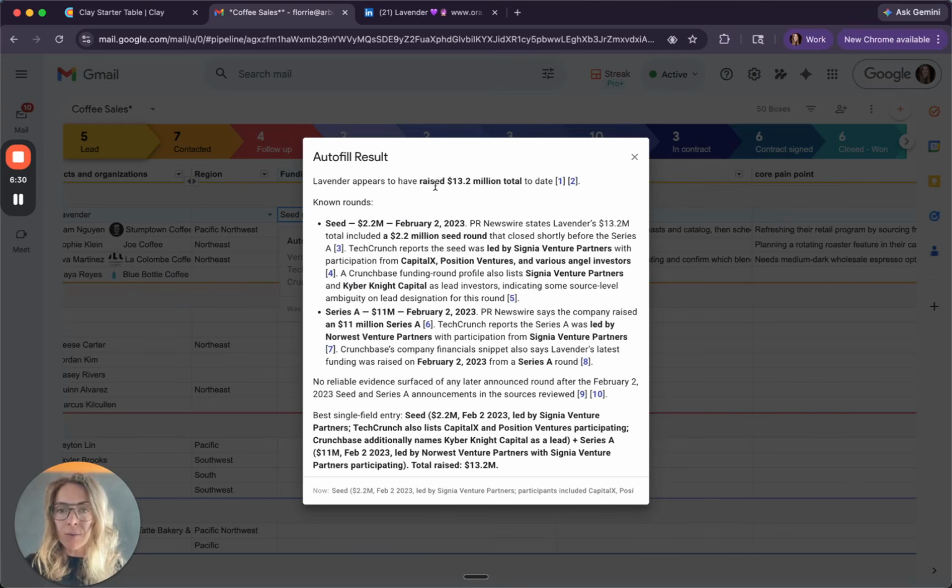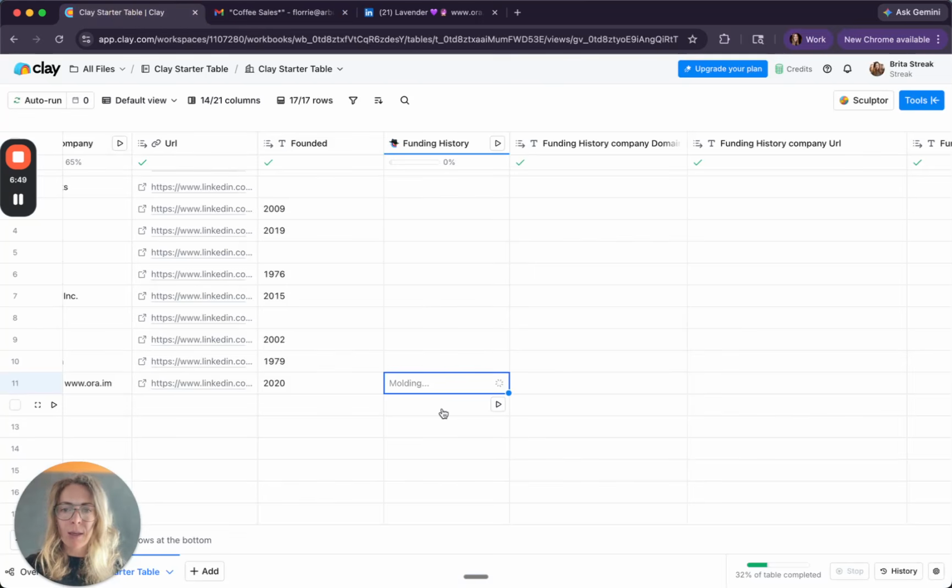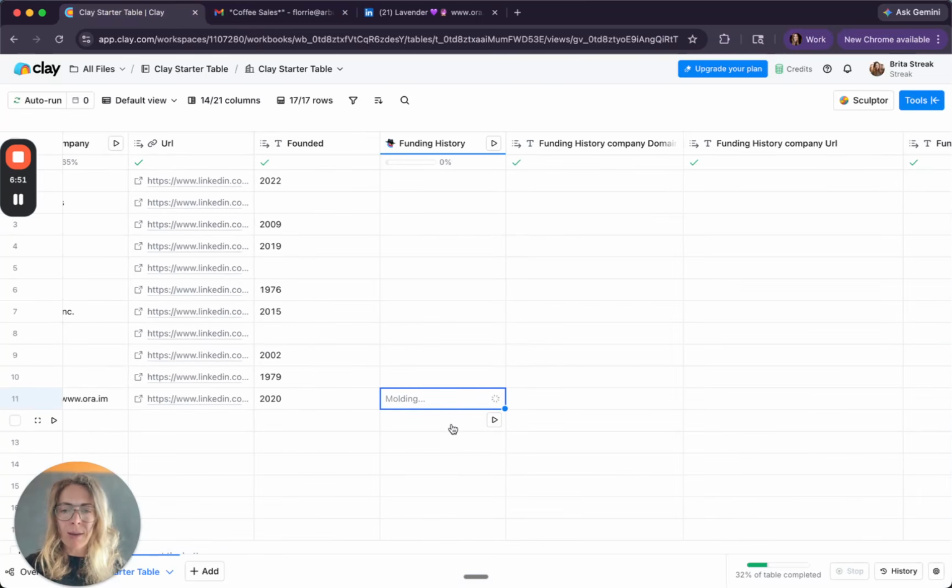So, it says it raised 13.2 million total. It has these known seed and Series A rounds, and it gives some more information on those. You can click through to sources that it's citing. And then this is that single field entry that we saw. Okay, so let's go see what we have in Clay. It's still thinking, but I think it's probably getting close. There we go. We got our Clay results.